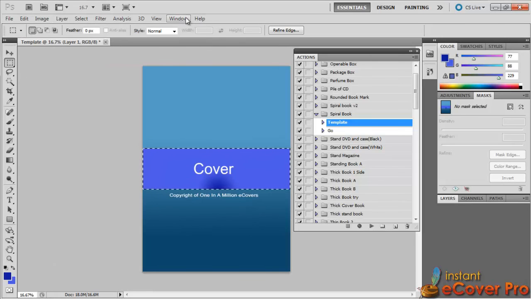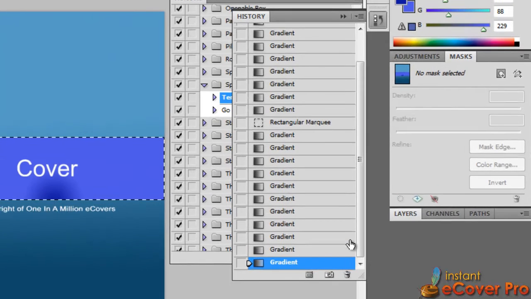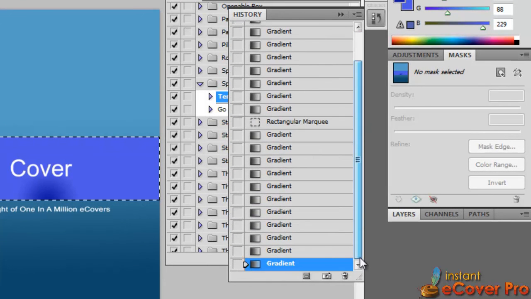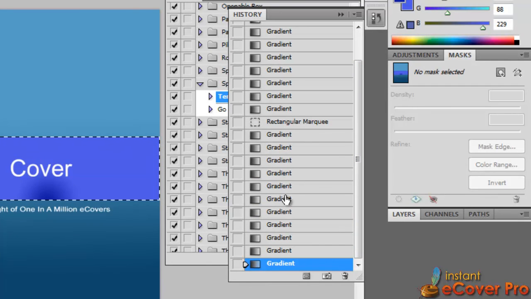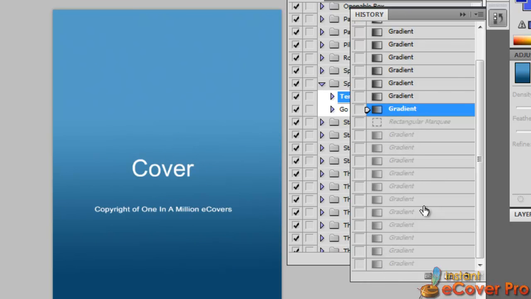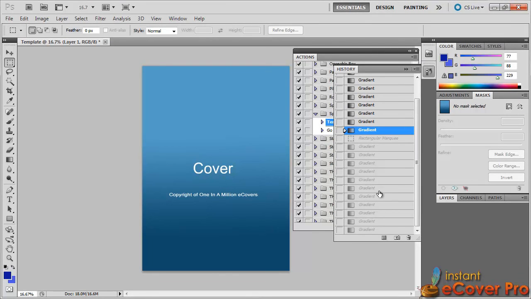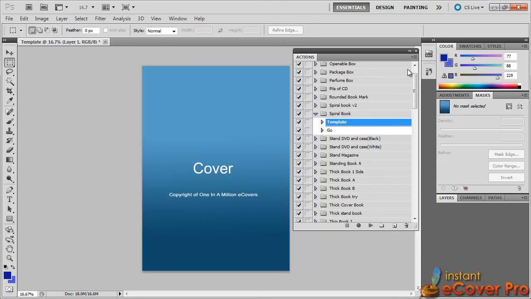If you come up here to your window and come down here to history, it's going to show you the history of everything that you did, and you can walk back through these steps. And if you decide that you want to go all the way back to where you did the rectangle marquee, it'll take you back to that step. And if I move back to the previous gradient, very quickly I can undo a bunch of the items that I did and get back to that step. I don't have to keep going through those undo if I use that history. So you have the ability to undo all of your steps as well.